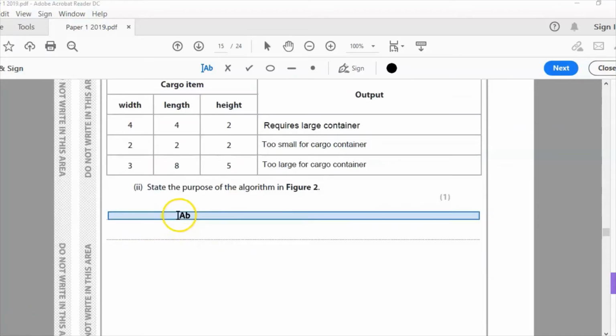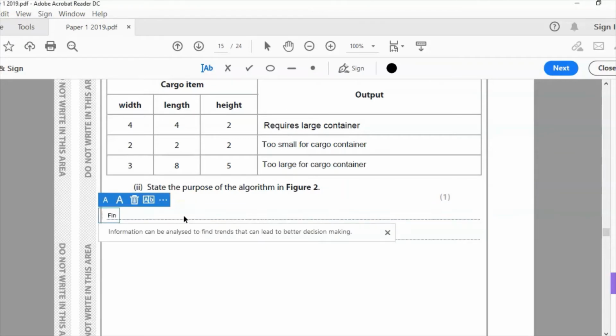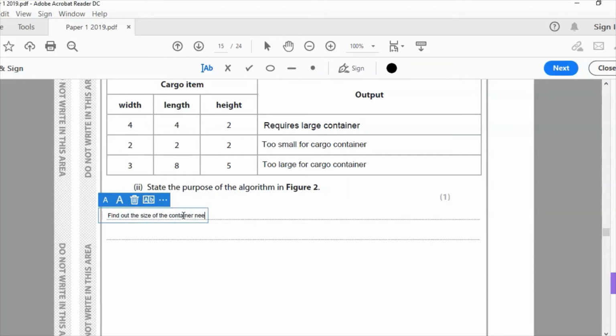So what is the purpose of the algorithm? Well, that is to find out the size of the container needed for the cargo. So my answer there is to find out the size of the container needed for the cargo, to determine the size of container.